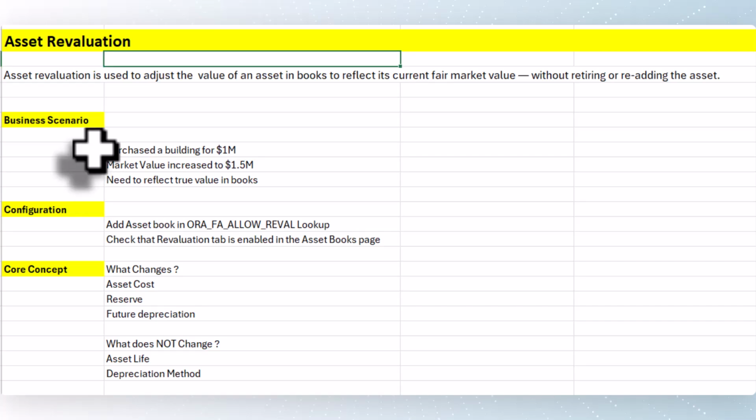If an organization purchases a building for $1 million and after a few years its value increased to $1.5 million, then we need to reflect the current market value in the books. In such a scenario, we need to perform asset revaluation.